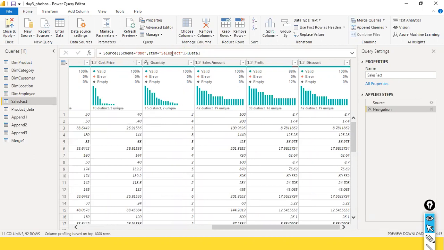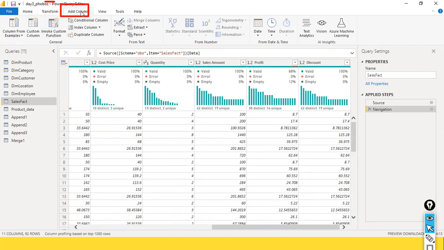Okay, so I just go to add column. You need to click on the add column ribbon to create a new column. Look, when you select this ribbon, the entire menu changed: column from example, custom column, invoke custom function, and conditional column, plus duplicate column. If you select any column and click duplicate, it will get copied. And you can also create an index. We'll start by looking at how to create a custom column.